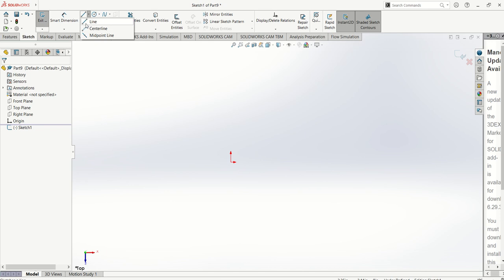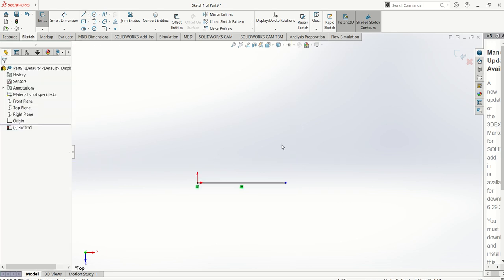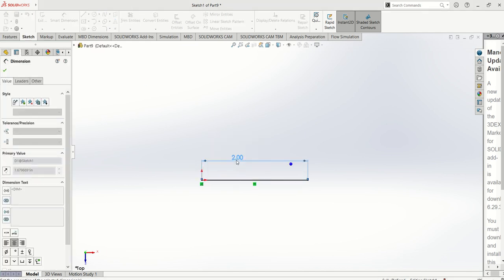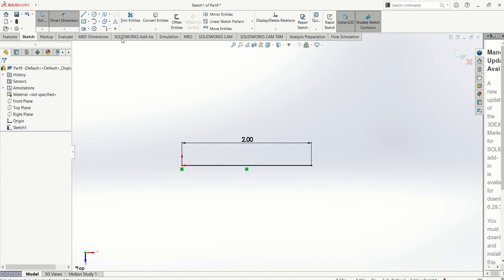In line, you can create line, center line, and midpoint line. So let's try line. It's always essential to start on the origin to make your drawing defined. If your drawing is undefined, you see a comment here saying under defined. If you want to define it, since it has a blue point already, you have to put dimensions to define it. So when you insert that 2 inches, it will state fully defined here, meaning that your sketch is already defined.